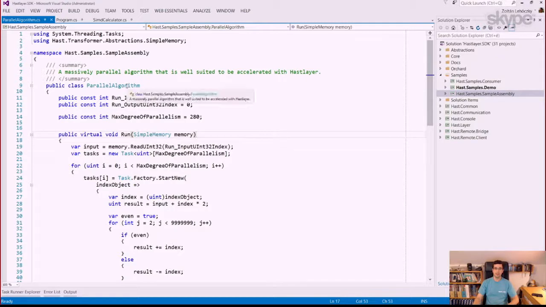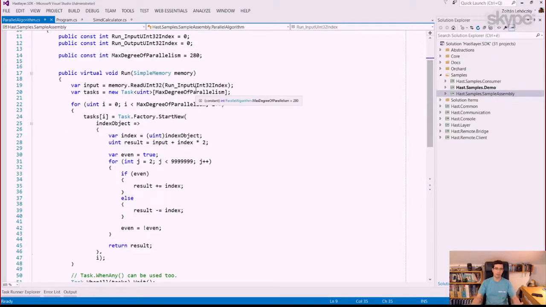And what we are looking at here is a quite simple parallelized algorithm implemented in a class. What this algorithm does, it doesn't really do anything useful. It's just an example, an exaggerated example of an algorithm that's very suitable to be accelerated with FPGAs and with Hastlayer. What it does is that it takes an input, which will be a number, and then starts tasks. Well, we are talking about tasks, but in the end, they will be somehow translated into threads. It depends on the .NET task scheduler how many threads will be started, but there won't be a higher degree of actual parallelism than there are logical cores in the system. On my machine, there are 8 logical cores, 4 physical cores. But we will start 280 tasks. That's a quite high degree of parallelism.